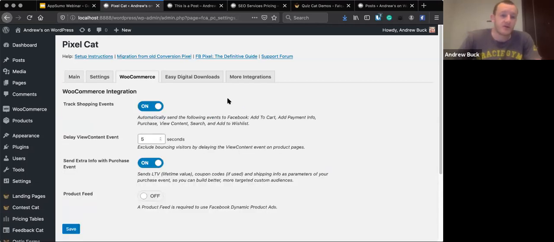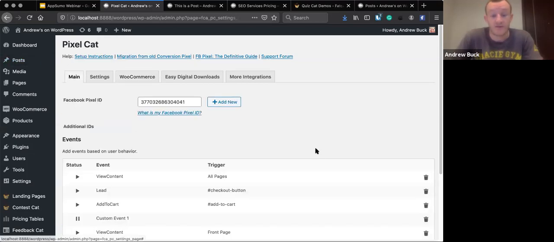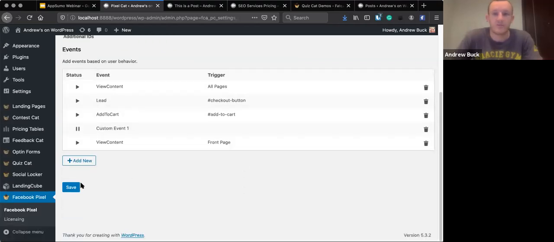The other super powerful thing about Pixelcat is that it automatically integrates with WooCommerce and Easy Digital Downloads. These shopping events you have with your e-commerce site are really powerful things to build Facebook audiences for. So if you've got WooCommerce on your site, it'll automatically send events like add to cart and purchase through Pixelcat. That's a really powerful thing you can do with Pixelcat.